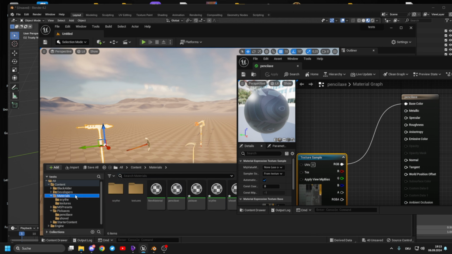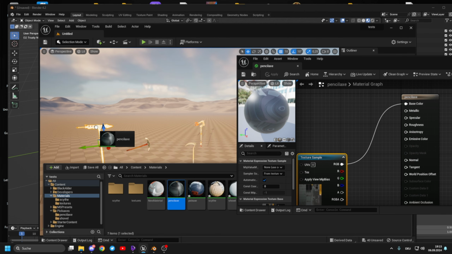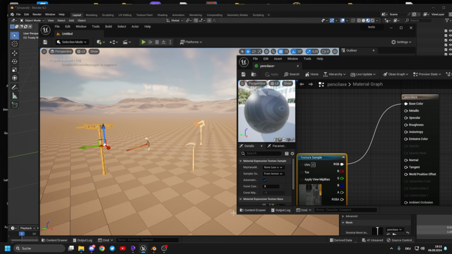Then go back into the content drawer and go back to your materials folder and just drag the material you just edited onto the pickaxe. It will then prepare the shaders, and as soon as it's done, done. That's it. That's all you need to do.